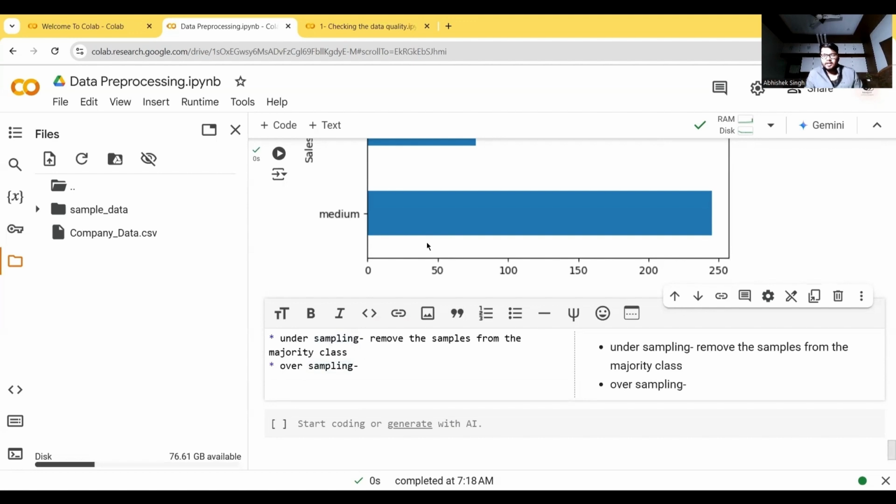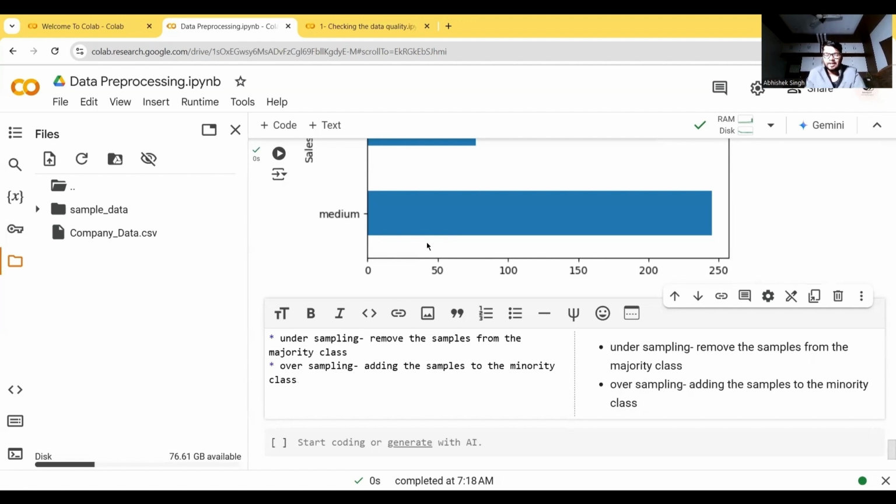Now in oversampling, what happened? Let us say we have 70 boys, 30 girls. So what we will do, we will add 40 more girls so that it will become equal, like 70 boys and 70 girls. So here we are adding samples to the minority class. That will be called oversampling. So this is how you solve the problem of data imbalance.